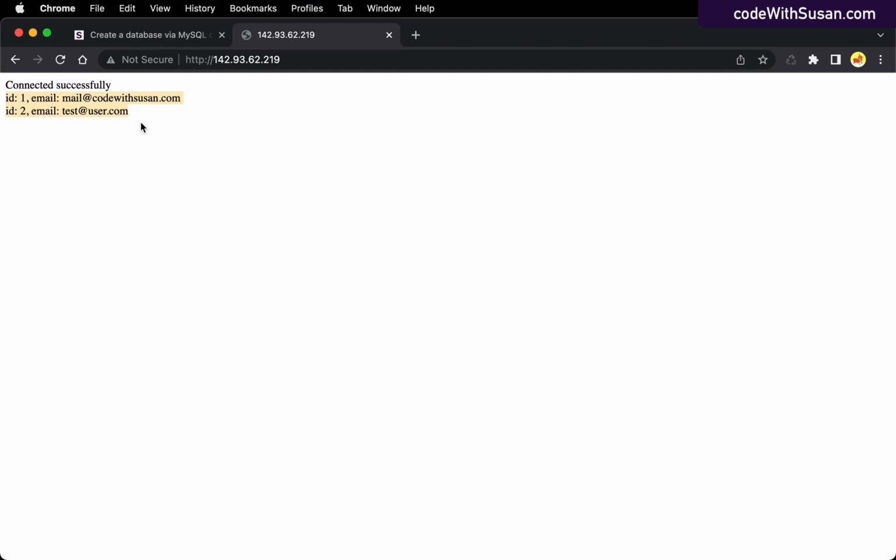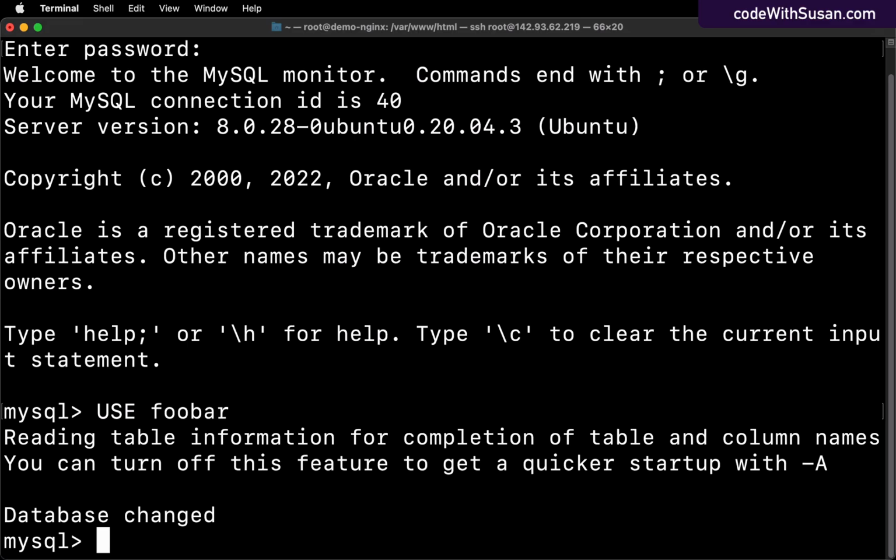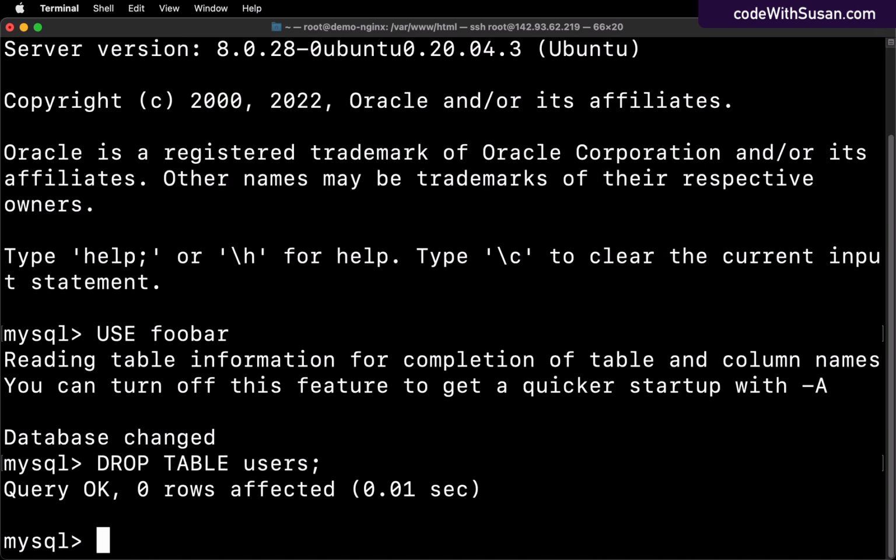If you wanted to clean things up and delete this example table, you would go back to MySQL command line mode and run the command drop table users, and that would clear it out so you can start to think about the actual structure and tables that your application's database would need.